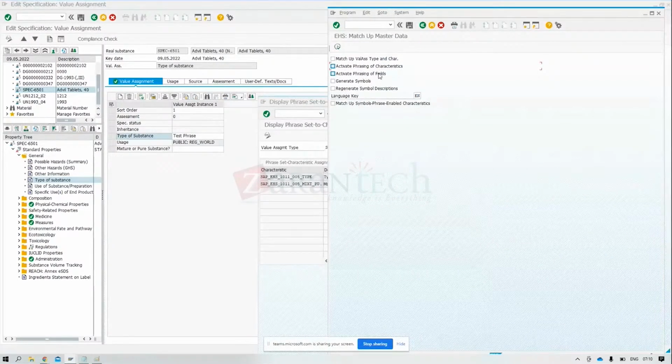See this? Activating of phrasing of fields. This checkbox will take care of it. Each and every checkbox we need to maintain, and I will explain each of these when I talk about the property tree concepts. Okay. This will take care of the assignment. Somebody asked, I think.